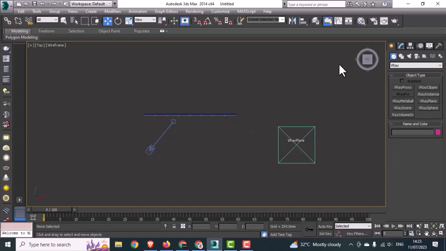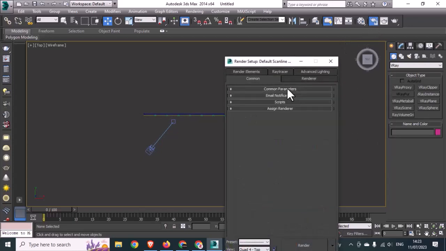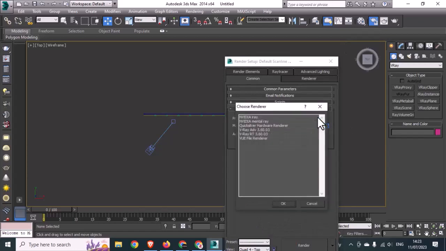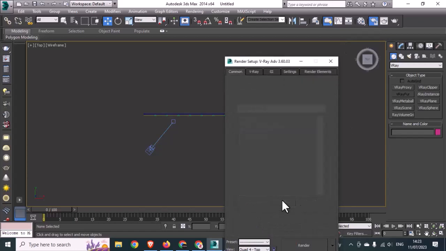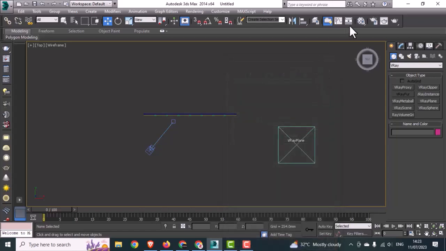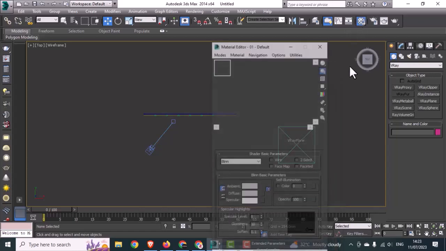Place a V-Ray plane for the base material. Go to the common settings and select V-Ray Advanced as the common renderer. Now go to the material editor.